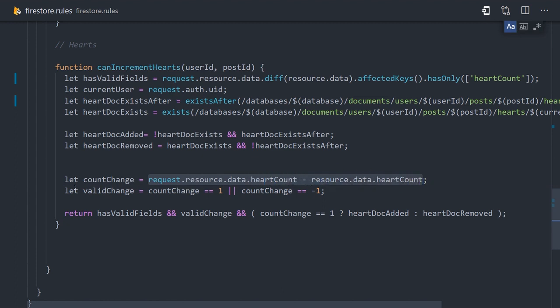Then when we return our conditions, we can use a ternary operator here to check if the count change equals 1. If so, we want to validate that the heart document was added. Otherwise, the heart document should be removed. And that provides us with a safe way to increment the heart count when the user clicks the heart button. That takes care of our security rules for now. You could modify these with additional validations and things like that, but it gives us a pretty good starting point.